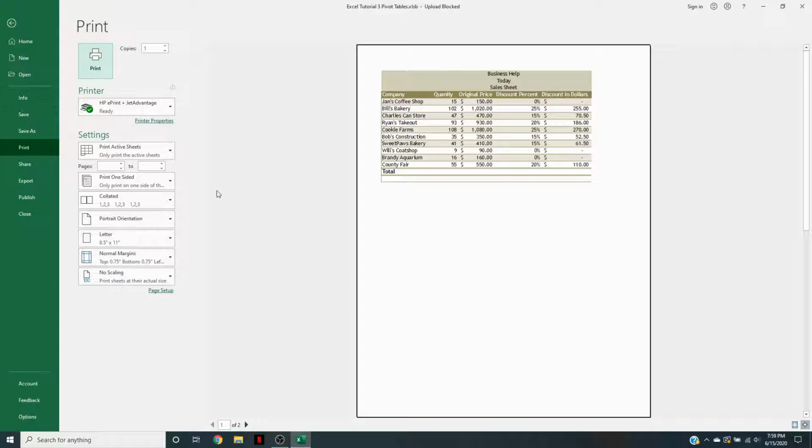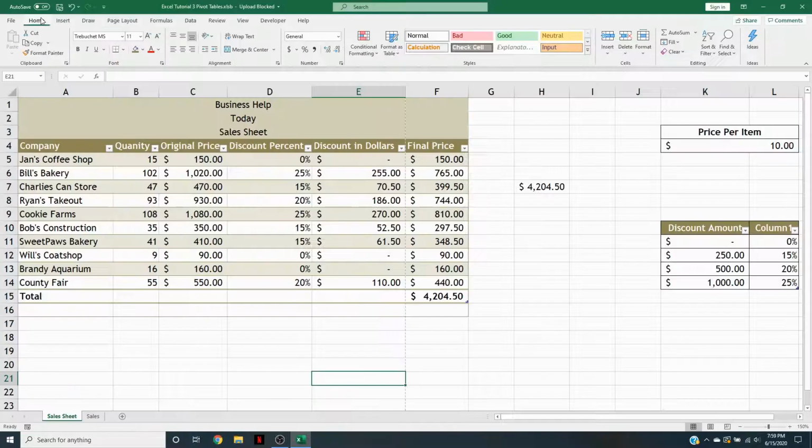I can go over all these printer settings later in another video, but this is just how you get a print, and you should be able to print pretty easily from here. And it's pretty similar to anything else.